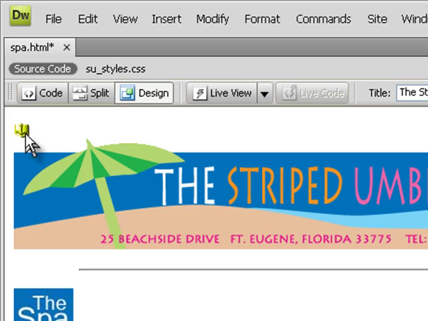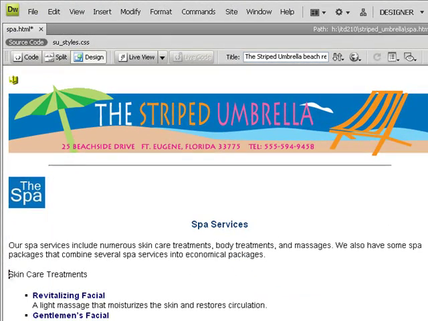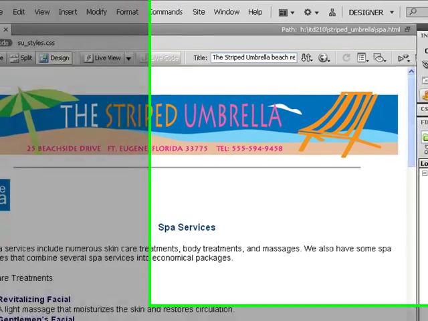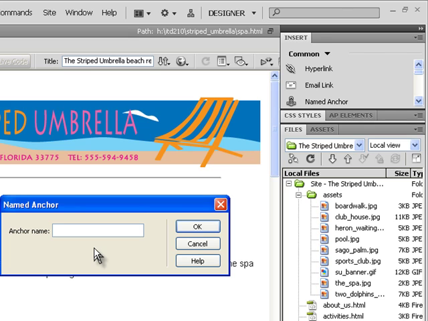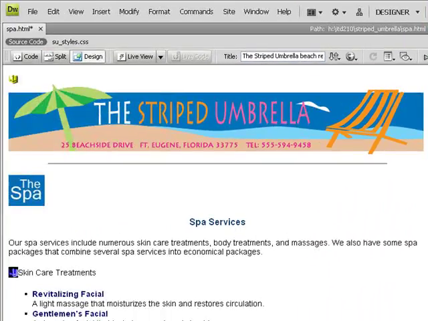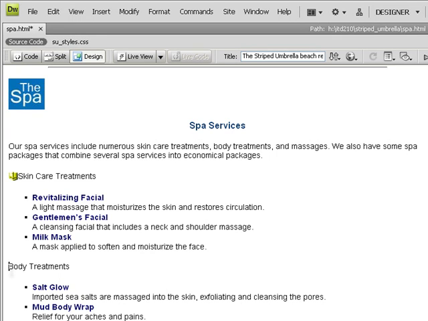Now we're going to click to the left of Skincare Treatments and we're going to insert another anchor. So I'll click over here in the insert area, common area, and this time we're going to call it Skin_Care. So if you do want to add a space, don't hit the space bar, use a dash or an underscore and hit enter. Then it wants us to insert named anchors in front of body treatment, massages, and packages.